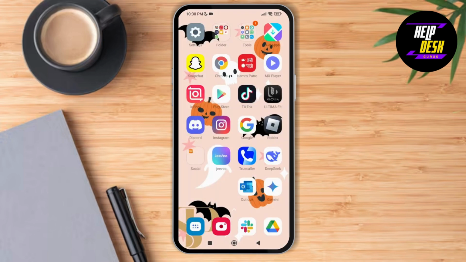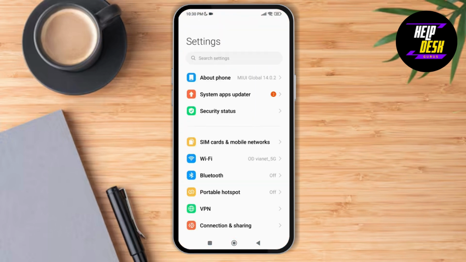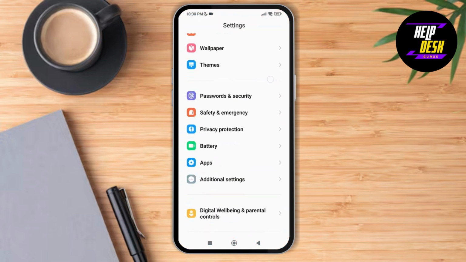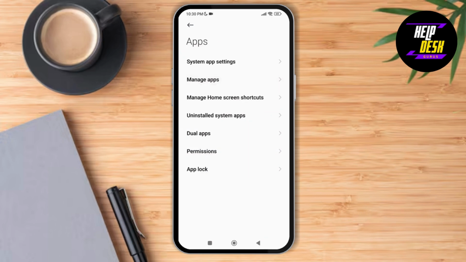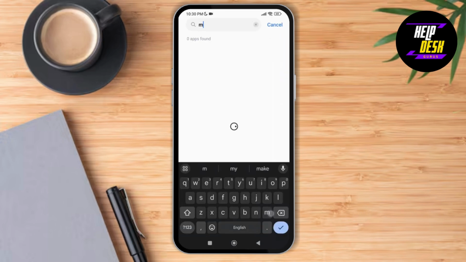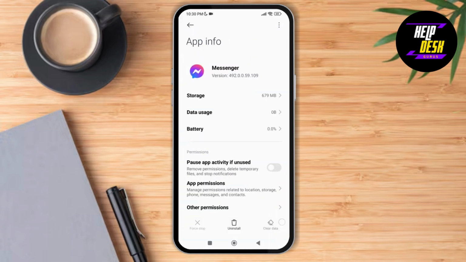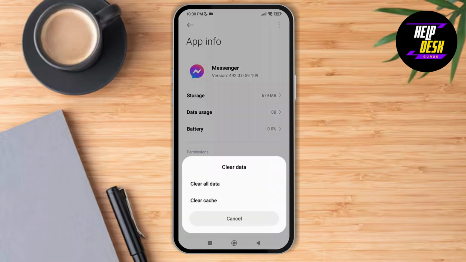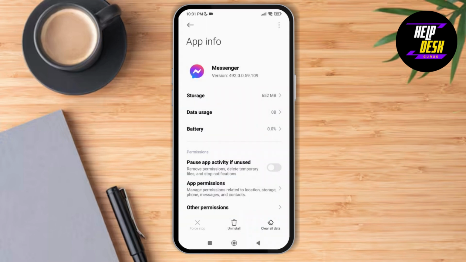So we're going to go back and then launch the settings application on our device. Now scroll down and tap on apps, then tap on manage apps and search for the Messenger application over here. Now as you search for the Messenger application, tap on it and tap on the option of clear data at the bottom right corner. Then clear the cache and tap on OK.